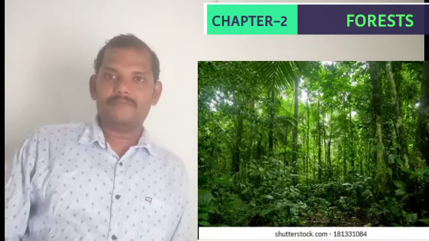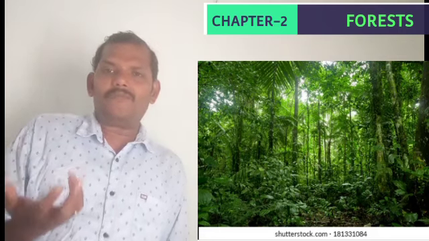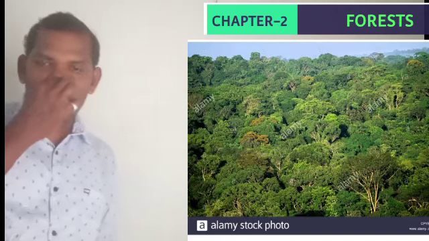And another thing, here very thick forests grow. The trees are very close to each other, and very tall trees grow here. And every day rainfall occurs here. That's why those trees look very green throughout the year. That's why these forests are called the evergreen forest.